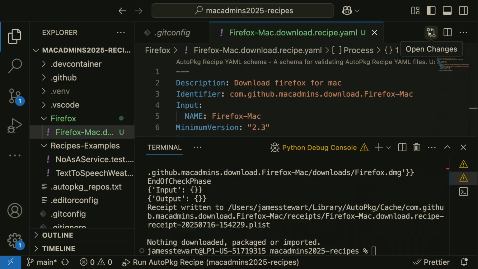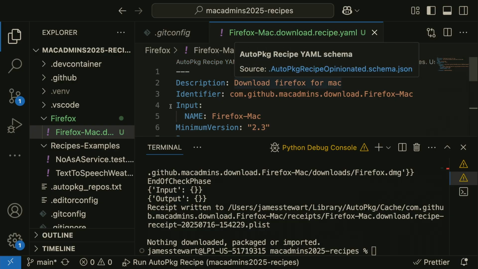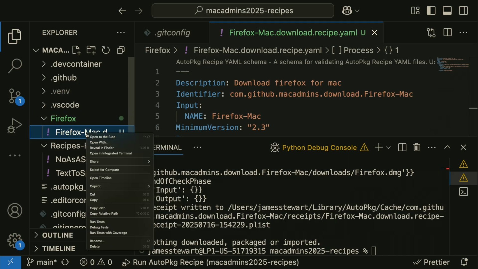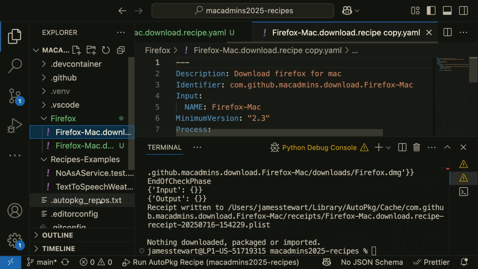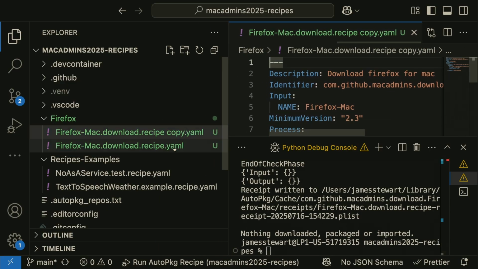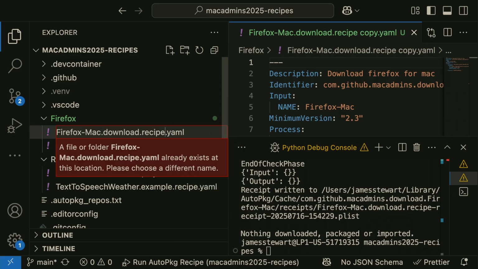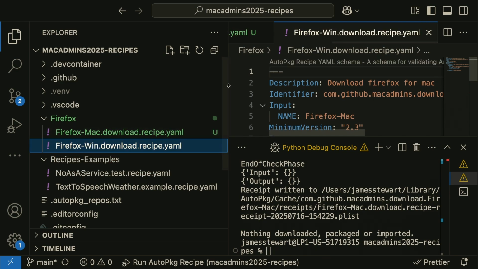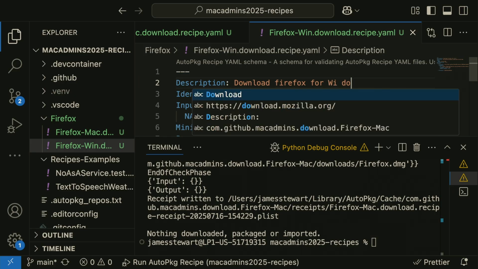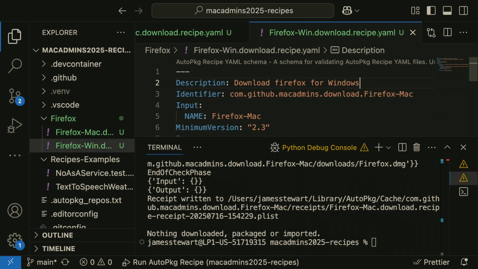Now what? The whole goal here is to do the same for Windows and for other stuff. So often how I'll do that is just make a copy of this, paste, rename this. Put Win instead of Mac. And then inside here, Windows, make this Win.